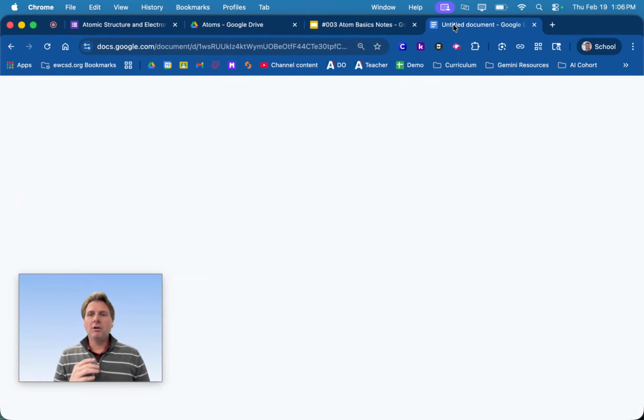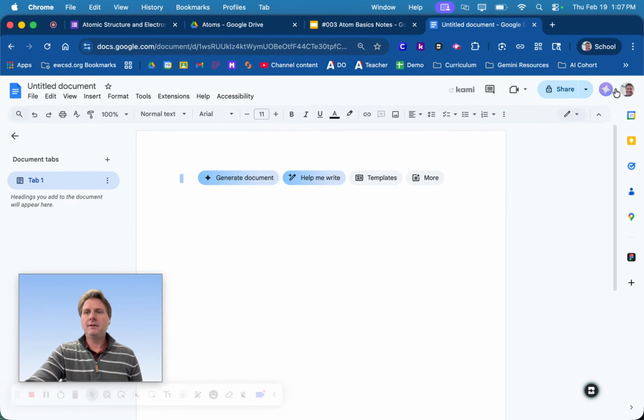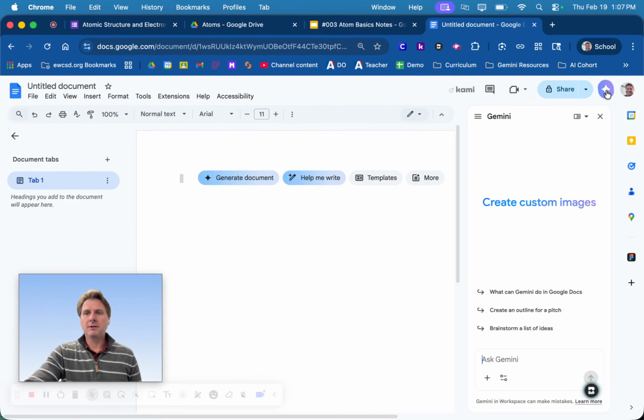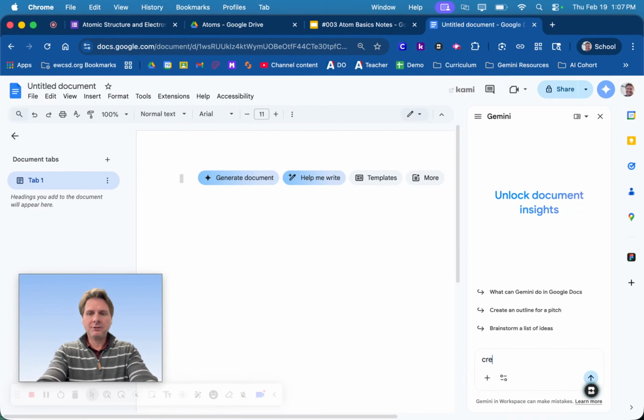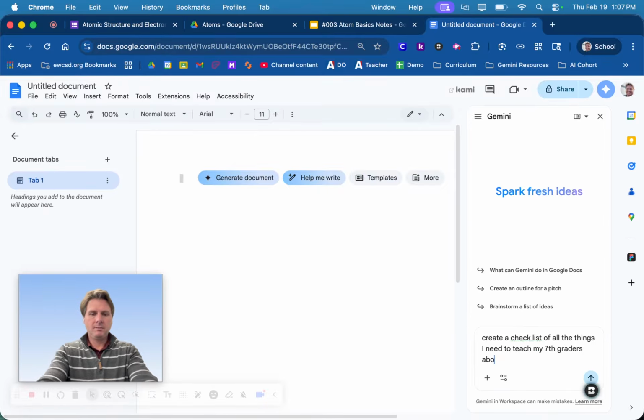Now docs, we also have Gemini embedded here in docs. It is the same button. You'll find it right up here. Click on Ask Gemini, and you can ask it to do just about anything for you. I'm going to do one really quick. I'm going to ask it to create a checklist of all the things I need to teach my 7th graders about atoms.